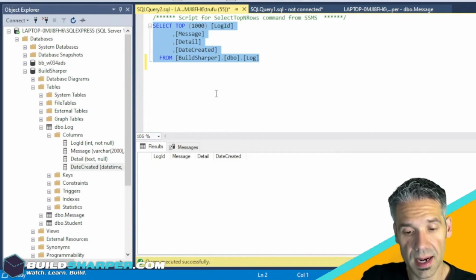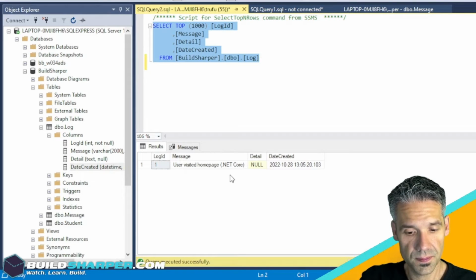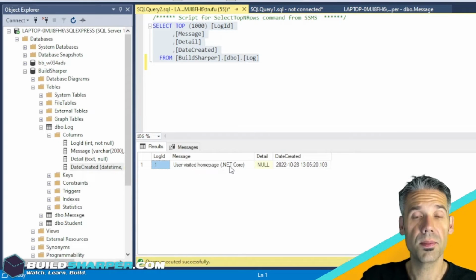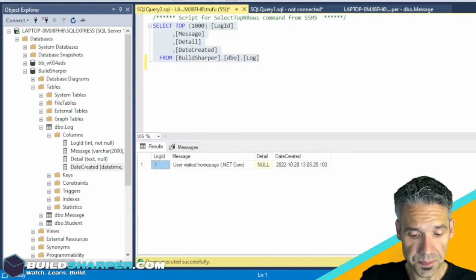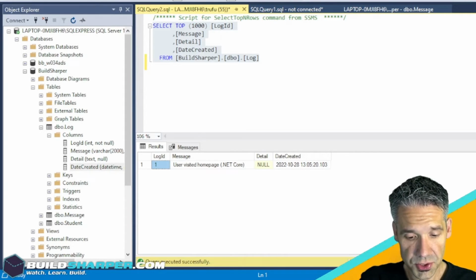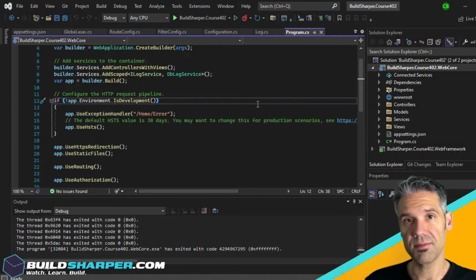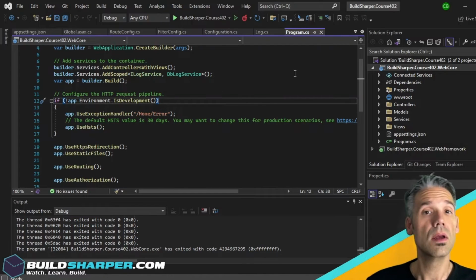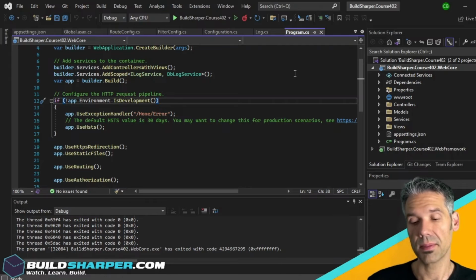So now that my site has launched, let's take a look. And now you can see we have a row. User visited homepage, and then .NET Core is in parentheses, and this just happened. So back in Visual Studio, as I said, this is just an out-of-the-box MVC project, and as you can see, it was loading up the default homepage. Whenever that homepage loads, we're logging it to the database.